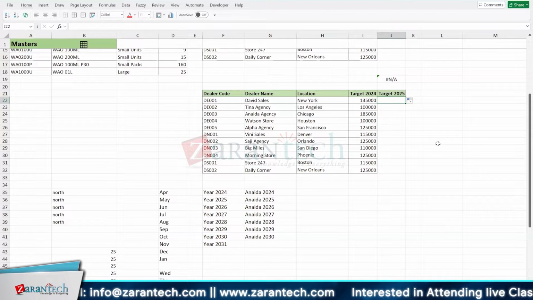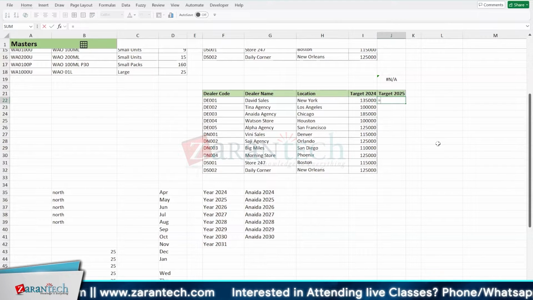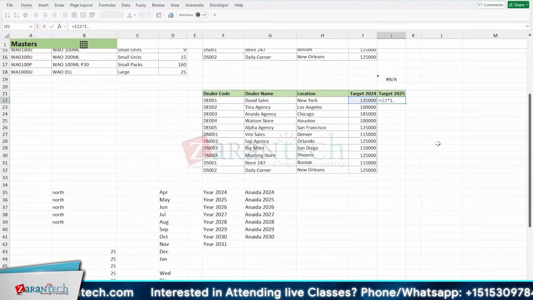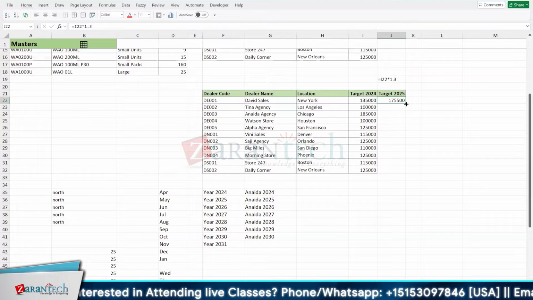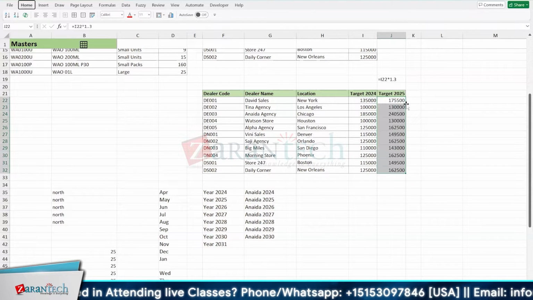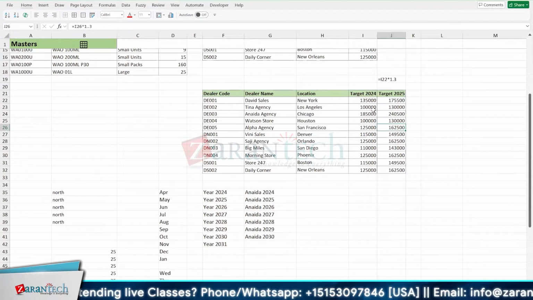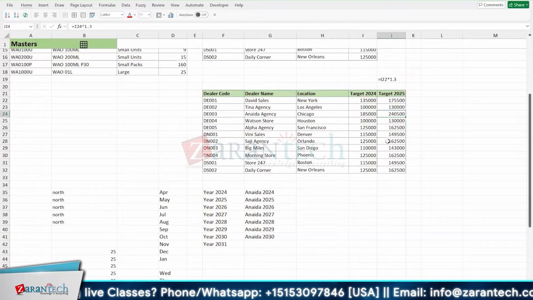I can then try to apply the formula over here. I want 30% up in that case, so I can say equal to this cell multiplied by 1.3, that is 30% up in that case, and that is 30% up right now. This is the way we can see. So I got my formula over here. Please try this now. That's how we can see that.